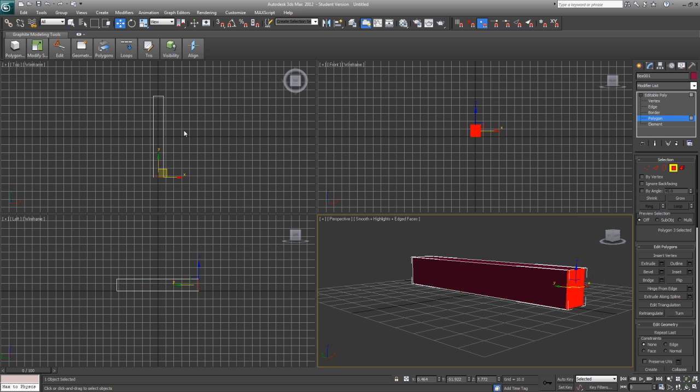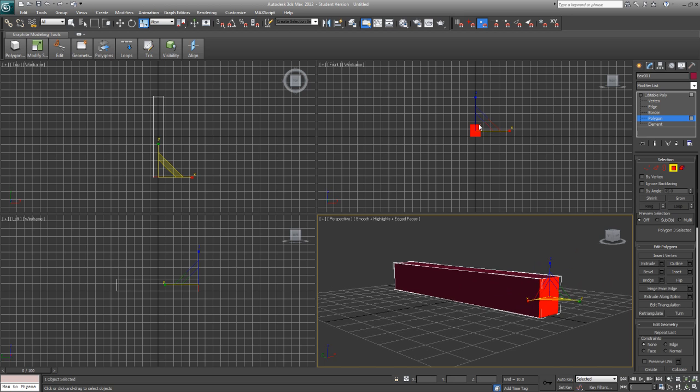Plus or minus on your keyboard will get your gizmo to grow or shrink. We can rotate or we can scale using that. Scale is what we're looking for. So go into any view.